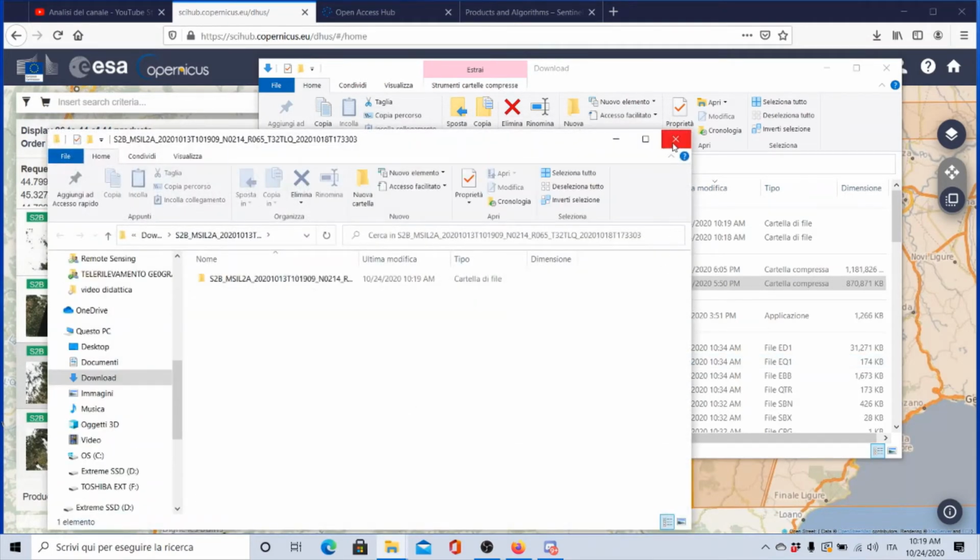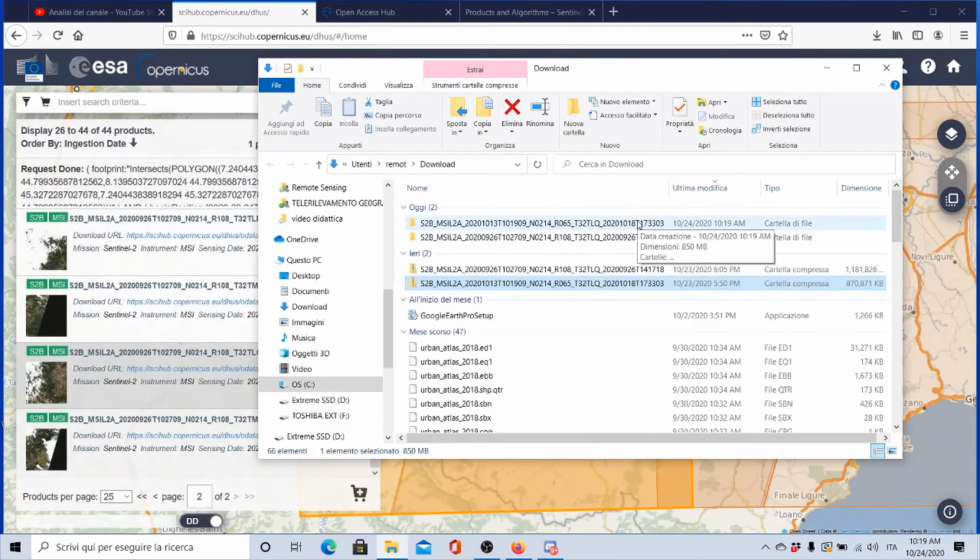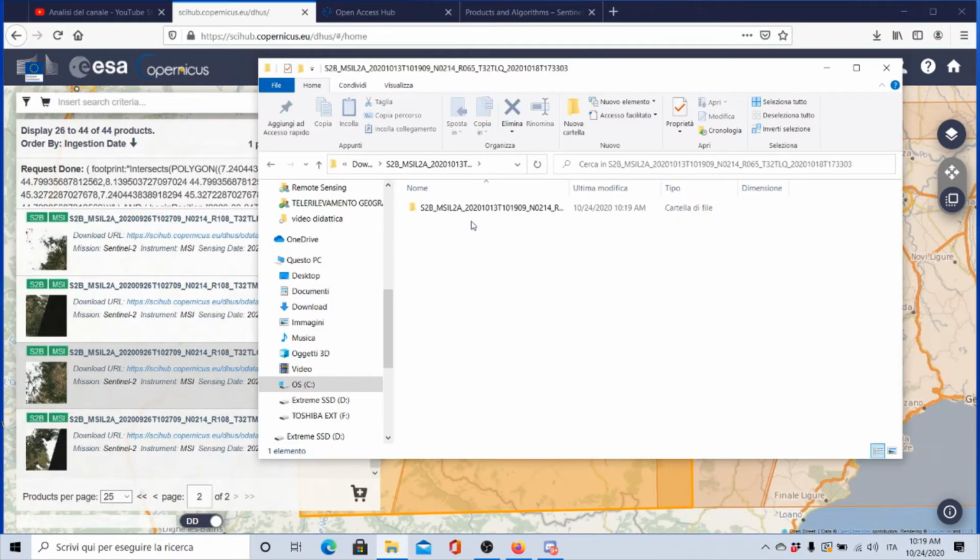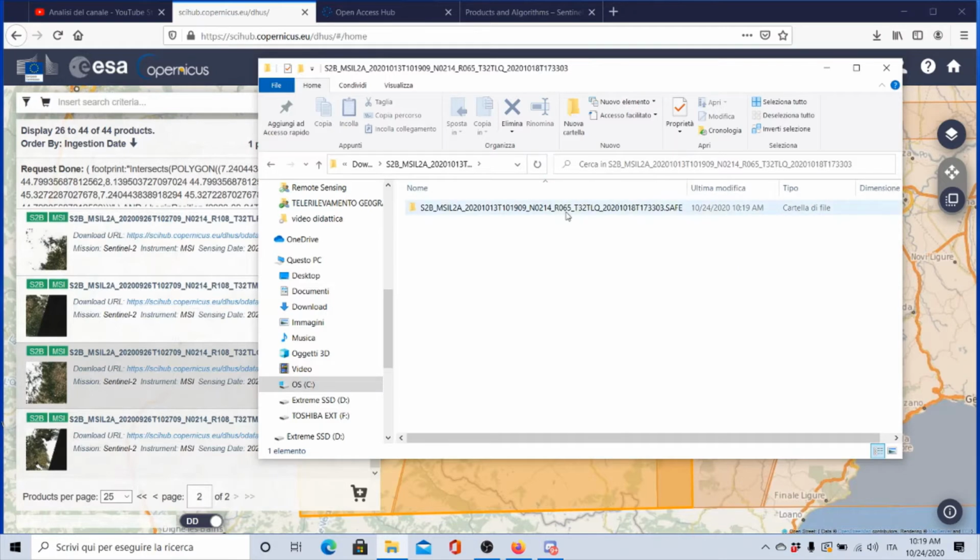Okay, it's finished. All right, so now we can see what the standard folder structure of this Sentinel-2 data is. So let's open the uncompressed file. Again, you see the name is too long, and we will have problems managing all these files in ENVI. You will understand that afterwards.